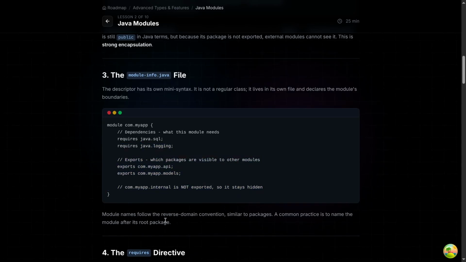Module names follow the reverse domain convention. Similar to packages, a common practice is to name the module after its root package. In our case we name that com.1.